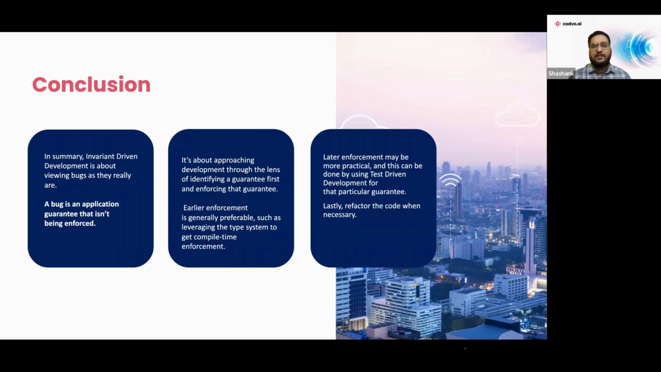Later enforcements may be more practical, and this can be done by using test-driven development, of course, for that particular guarantee. But lastly, refactor the code when necessary, and this is very important. Whatever we do, one of the missions should be that we look at the code and refactor. It's not only for new development, but also refactoring the present code that we have already written and placing in logical guarantees for a more robust solution.